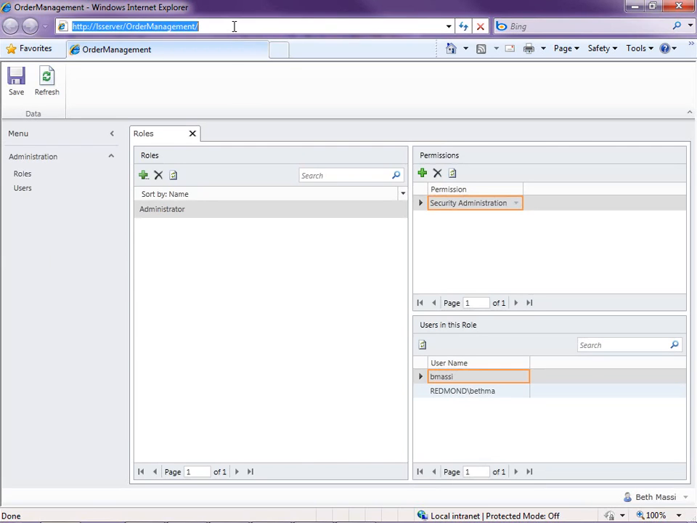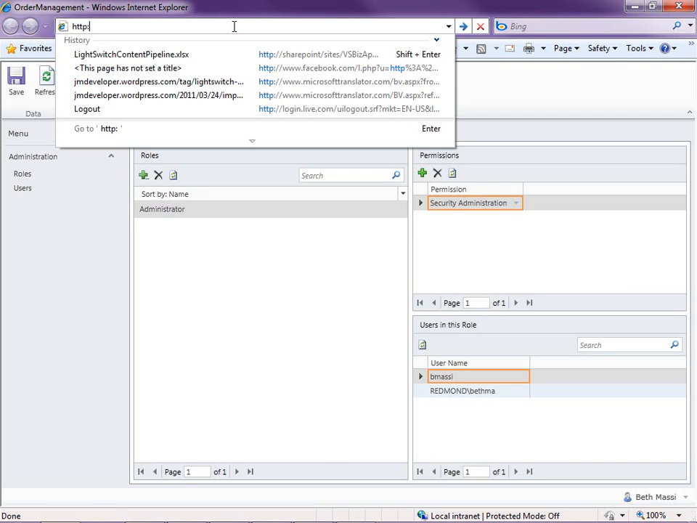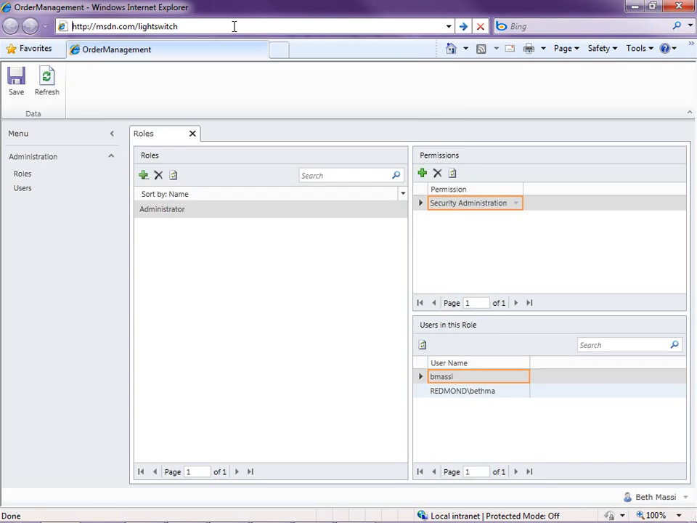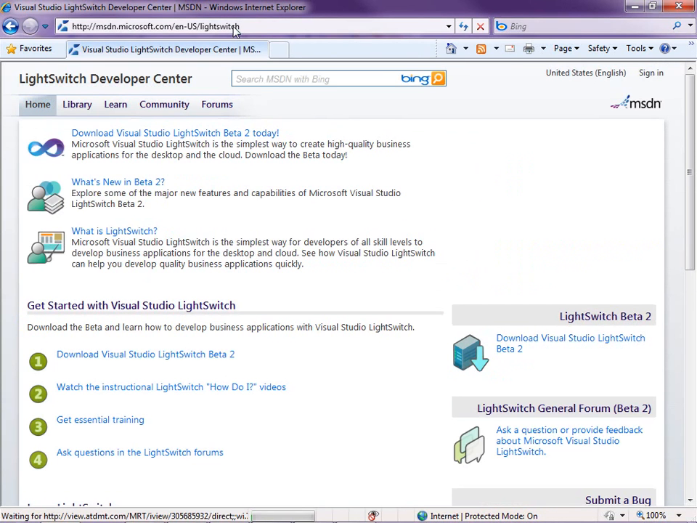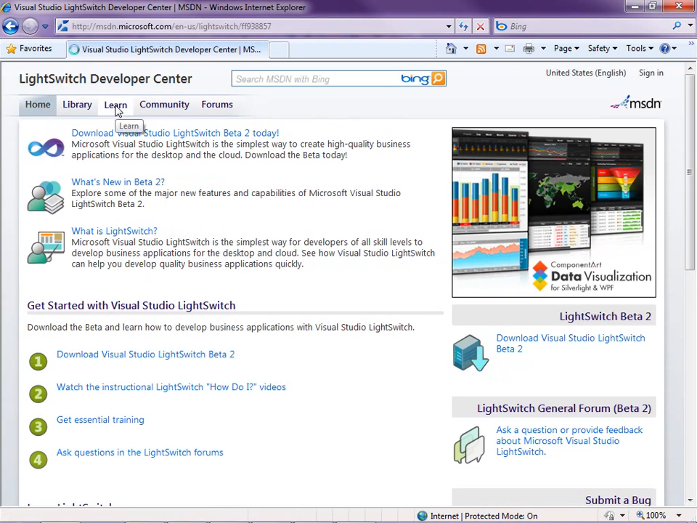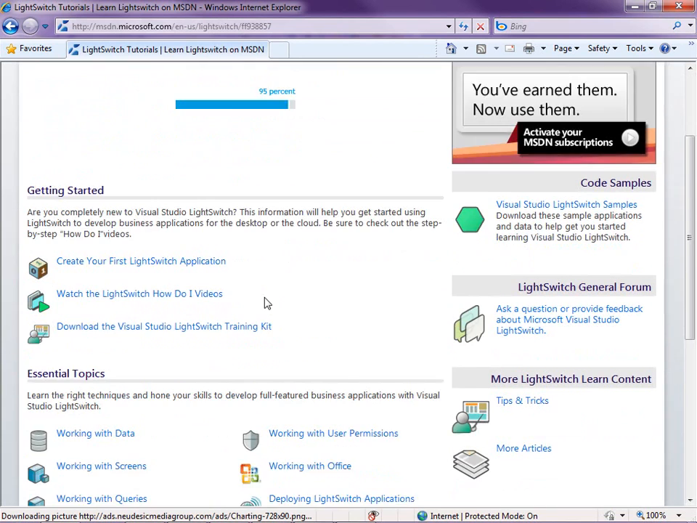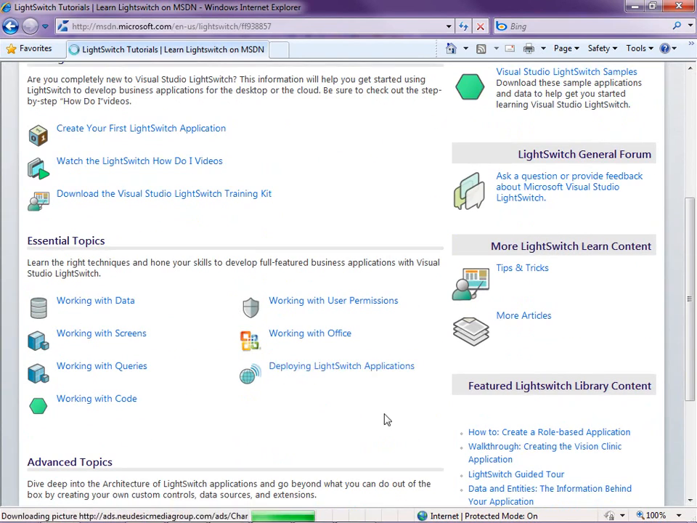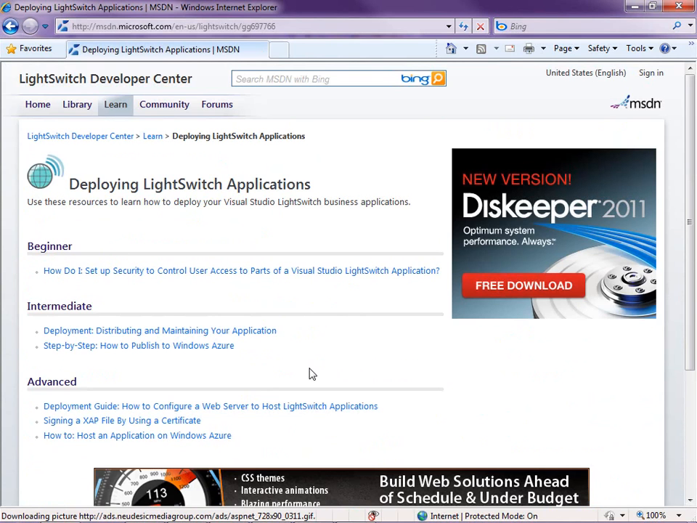Actually, I will suggest that you go over to the Developer Center, msdn.com/lightswitch, to learn more about additional publishing options. If you go to the Learn Center, the Learn tab here, there's some information about deploying LightSwitch applications. We'll be building up more content as we go, but here's a step-by-step article how to publish to Windows Azure, as well as how, if you're say an ISP or a hoster, how to configure web servers and some of the other additional tips and tricks and information that you may need to set up deployments of LightSwitch applications.